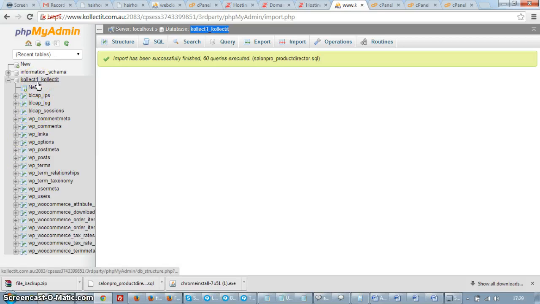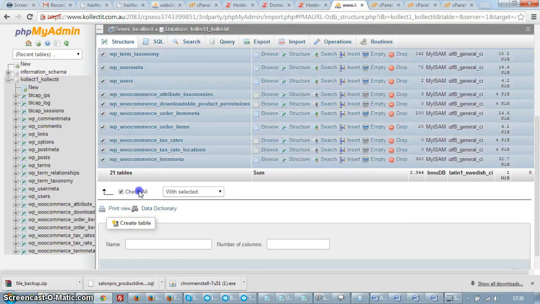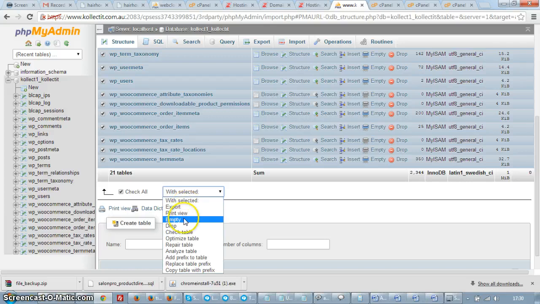I made a mistake. Before uploading a database, you have to make one change. So I am going to delete the tables of the database. I check all and drop it.